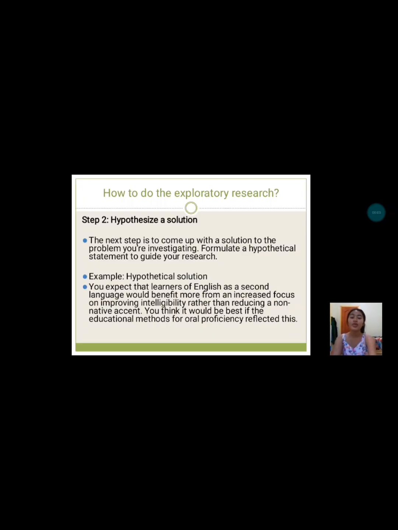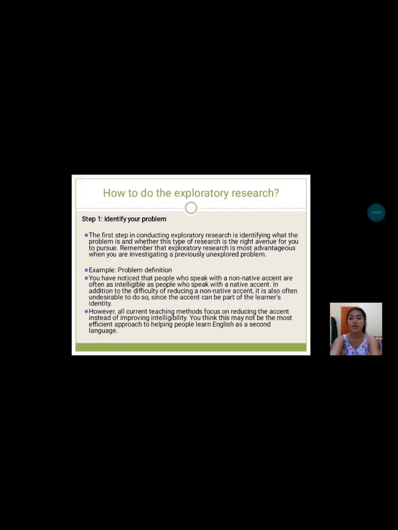So, how to do the exploratory research? Step 1. Identify your problem. The first step in conducting exploratory research is identifying what the problem is and whether this type of research is the right avenue to pursue. Remember that exploratory research is most advantageous when you are investigating a previously unexplored problem.